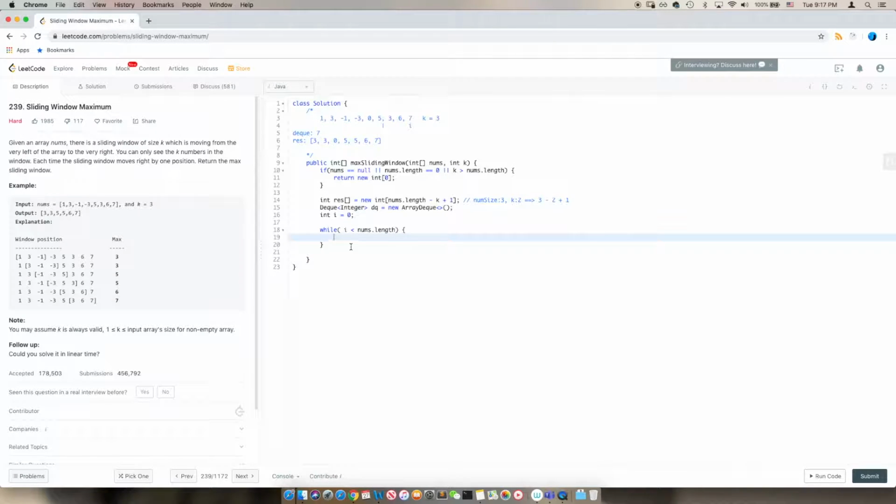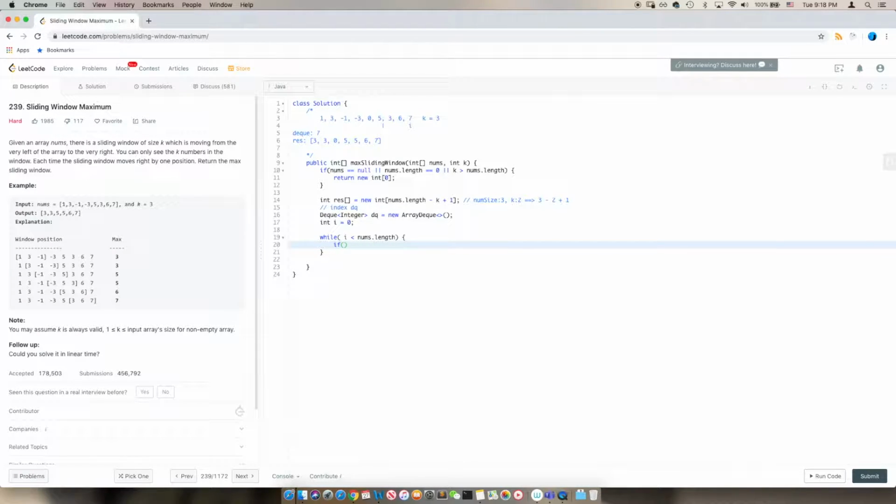So first in the loop, we need to check if any of the numbers in the deck are getting out of the window. To do that, in this deck, we need to save the index instead of the real number. If the deck is not empty, and if the first number's index is getting out of the window, then we remove it out of the deck.